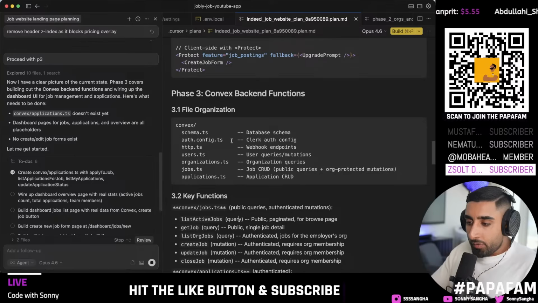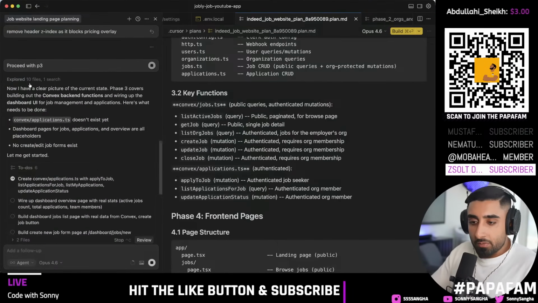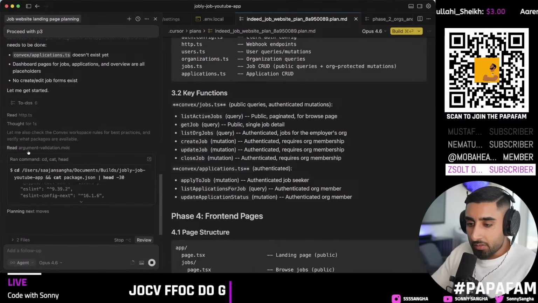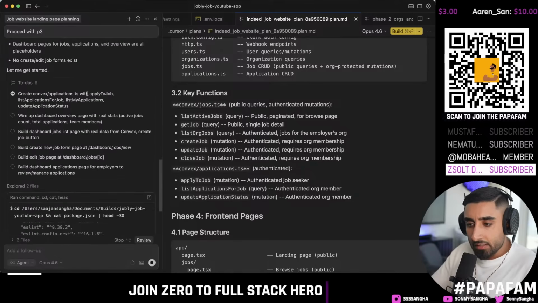So moving on with P3. Besides all of that, it's basically all the API stuff. If we go down here now, you can see it's created a to-do list and it started to run through it. Okay. So firstly, it's all the API stuff.